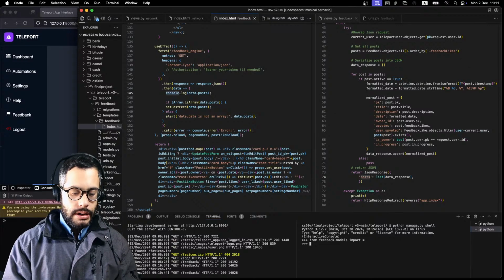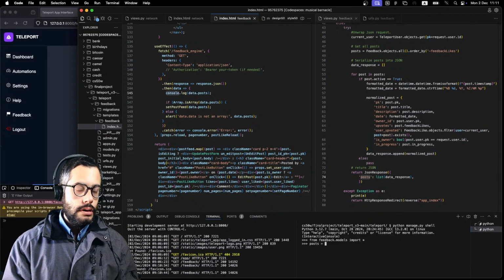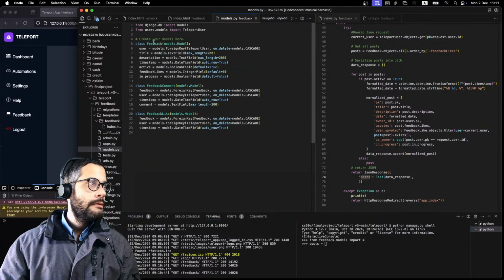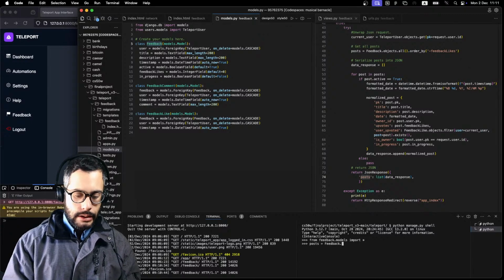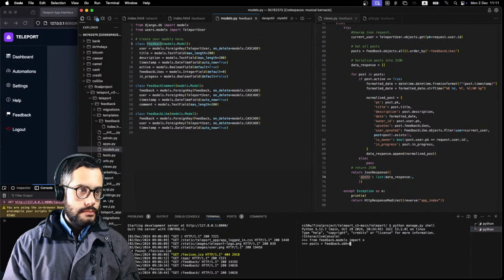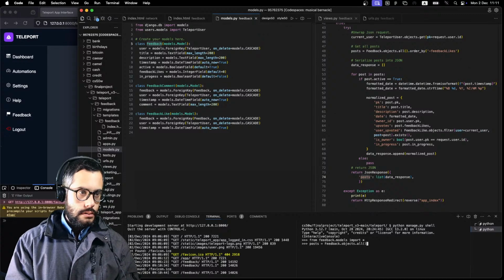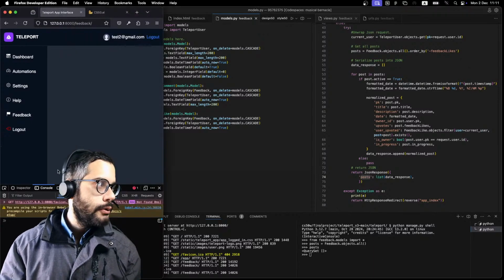And we want to say post is equal to, what was the name of that model? The name of the model is feedback. So we would do equals feedback.objects.all. And if we click on posts, we have an empty query set. So maybe that's why we're not seeing anything here.